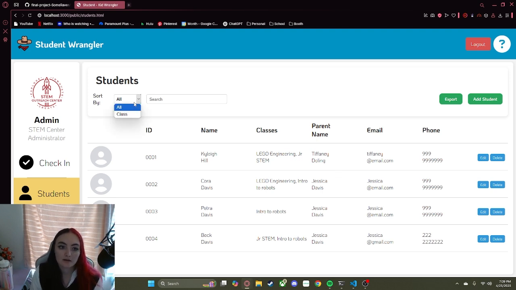Here I can organize students by class if I needed to. This doesn't really change anything because it has multiple classes, so it tries to do some sorting, but this is kind of just how it is sorted generally. So we're going to go over to our classes page.